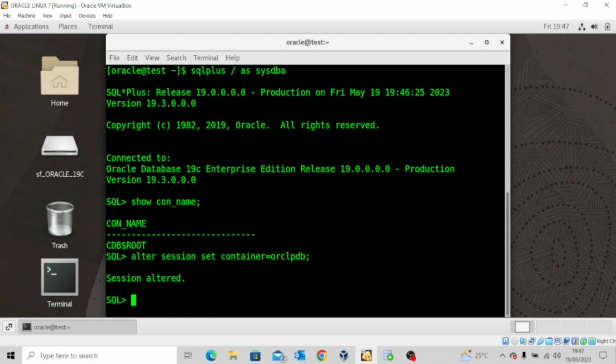So now that I'm here, I am going to grant the HRO user the create any directory privilege so that he can create the directory and then load the data into the table.